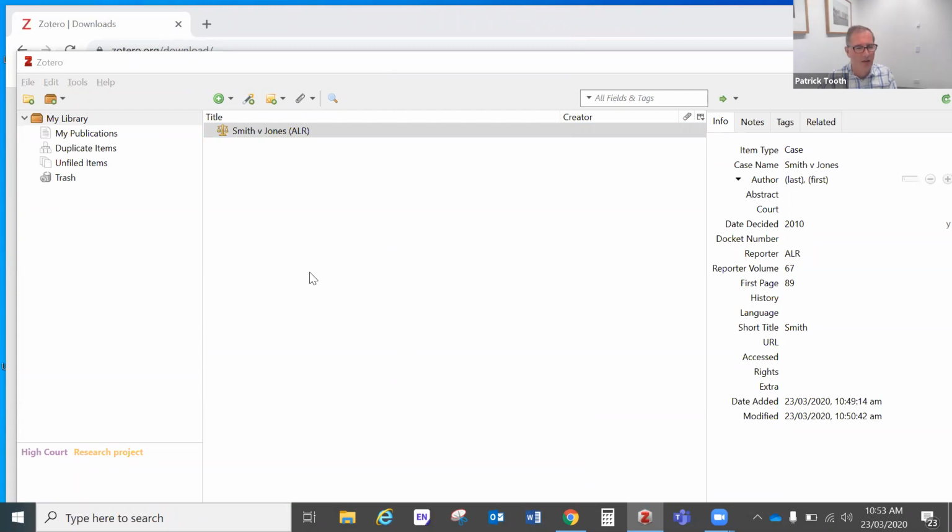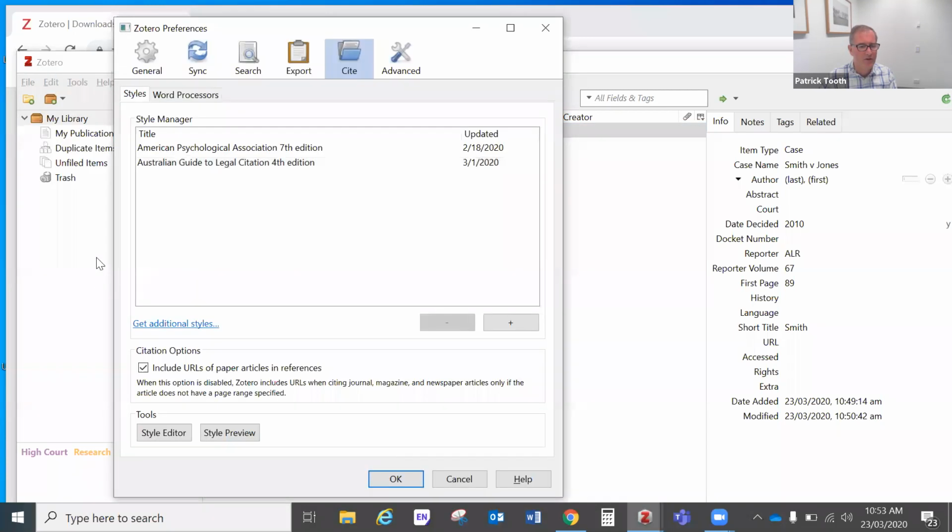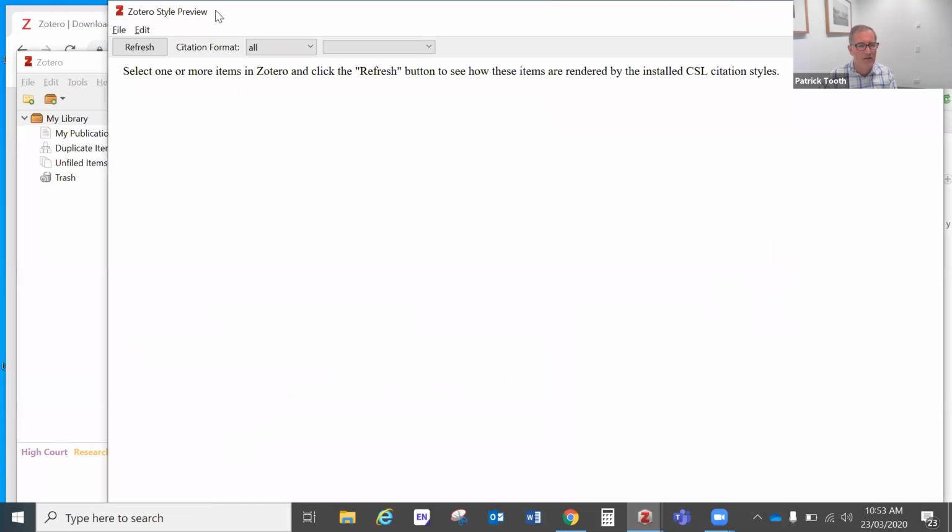Okay, back again. I think I got it working. I think that was just some kind of glitch. So we'll try again with that Style Preview. So click on our reference, Edit, Preferences, or Zotero Preferences on a Mac. Choose our Style Preview. So here's our Style Preview screen that should have come up before.